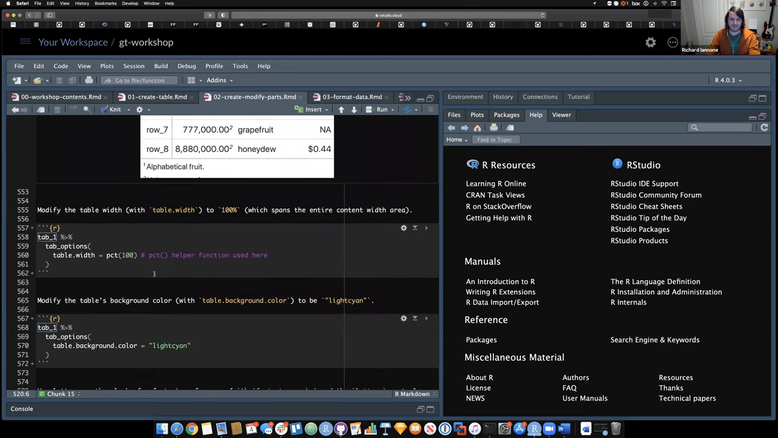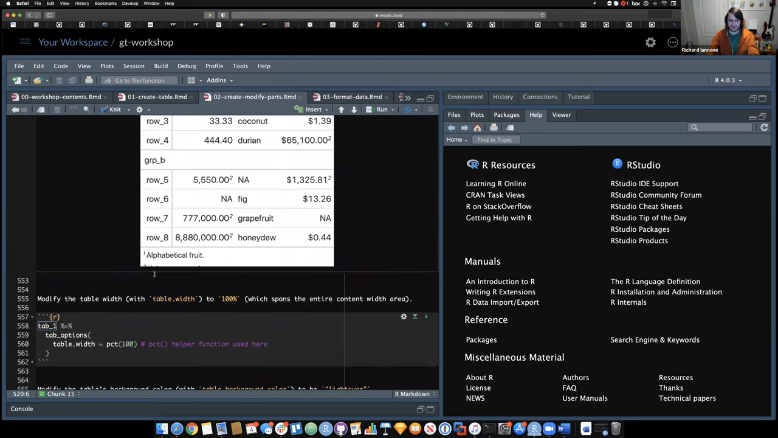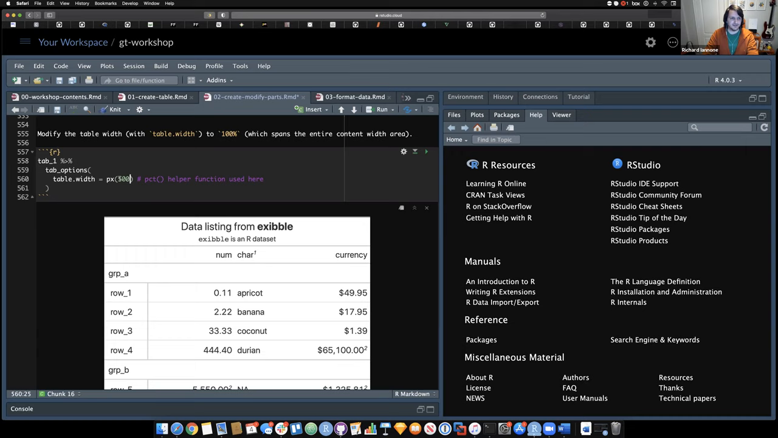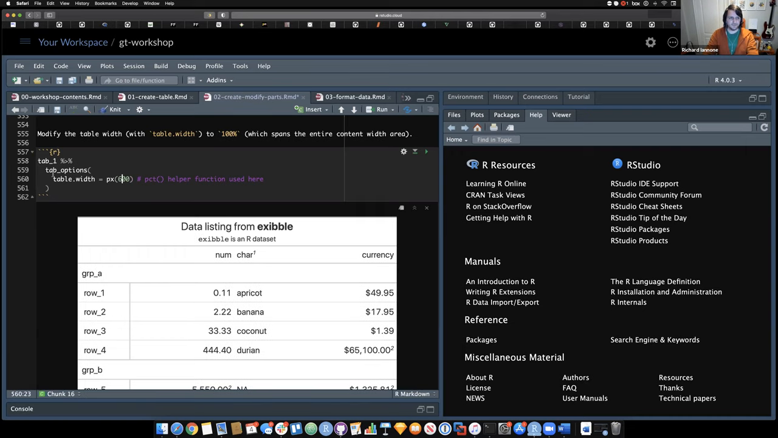Now we want to modify it. So the table width is not 100%, it's a bit scrunched to the middle. Maybe you want to give it some breathing room. So we can do table width 100%, so that this PCT helper is used here. It'll just expand it to the width of the container. And of course we can do PX as well, and specify, say, 500 pixels. That can be done, and we can just keep going until it looks nice. So that's one option here, it's just table width.